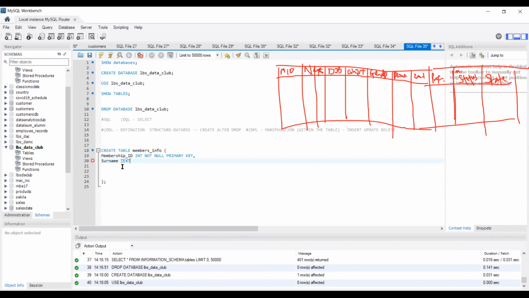Okay, let me use text first. Text I may not specify. Then not null. Not null means what? Not null. If I do not specify this constraint there, that means you can decide to leave it blank. It doesn't matter. So let's go to the next one.